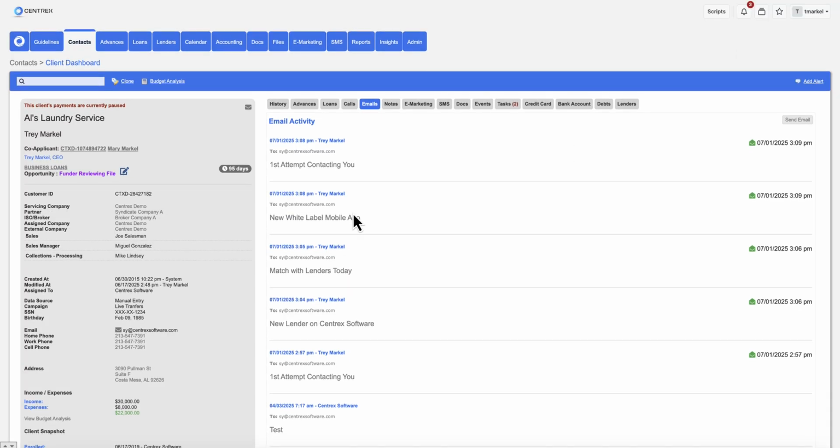When the client responds, you do need to go to your email client. Centrex is working on two-way threaded email. It is not something we have at the moment, but you can send outbound emails in the software from the contact level.